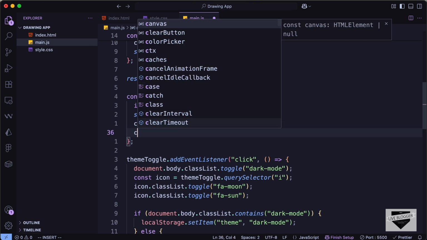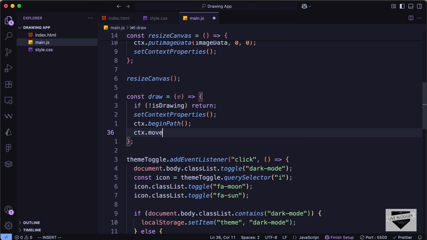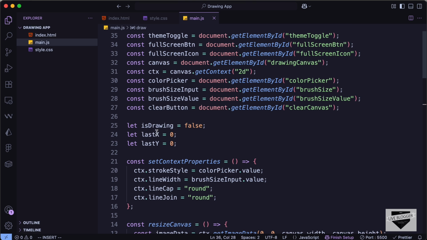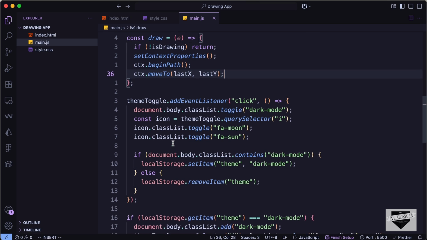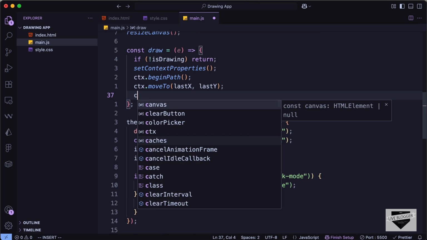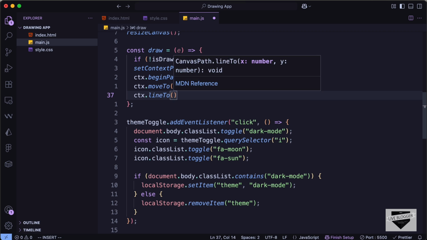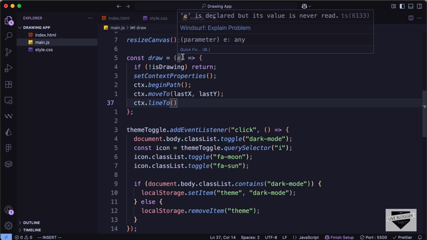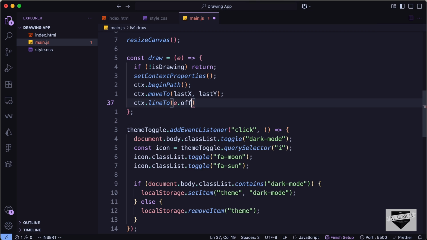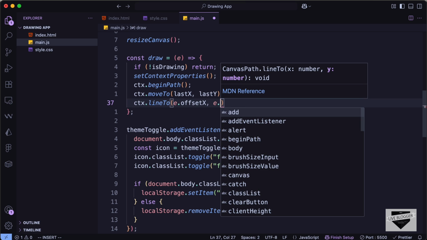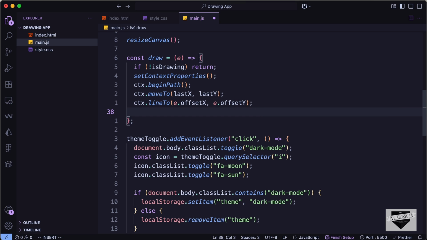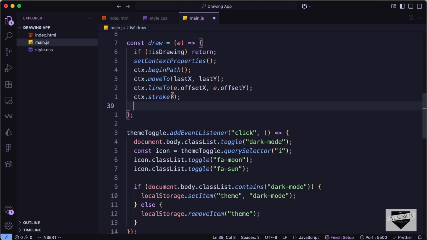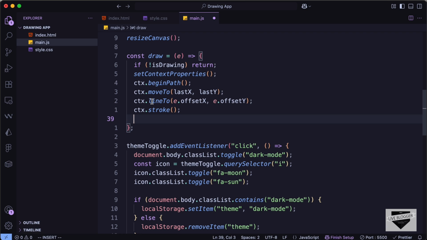And after that, we need to type ctx dot move to. So we need to move to last x and last y, which we created right here. And after that, we need to draw a line. So let's type ctx dot line to, and we need to move to the current position, which is e dot offset x. So e is the value that we get from here. So let's type e dot offset x and e dot offset y. And then to actually draw the line, we need to type ctx dot stroke. So this will draw the line from the starting of the mouse pointer to the new position.